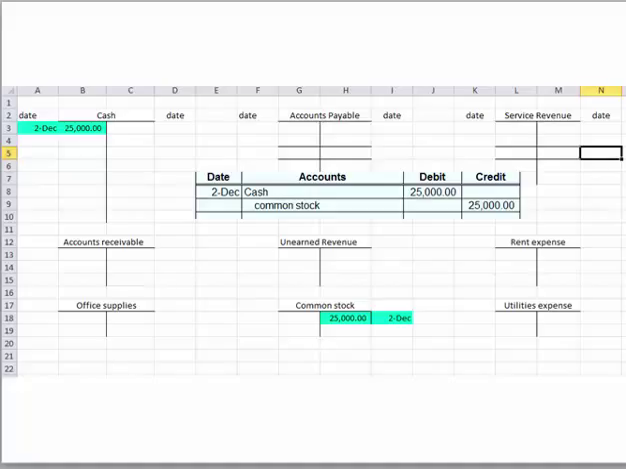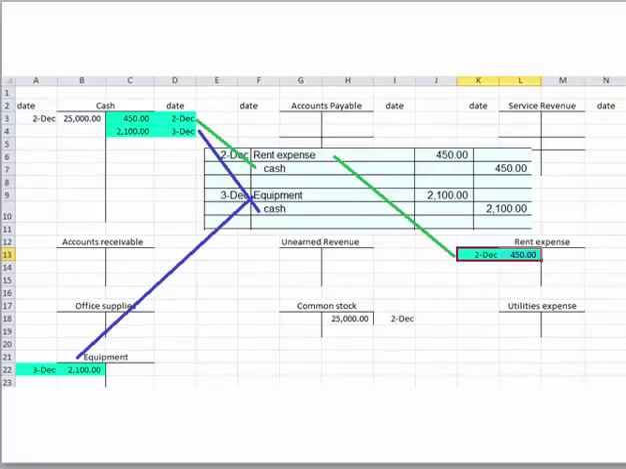In our first journal entry, we debit cash and credit common stock for $25,000. For our T accounts, we put the date in the date column, $25,000 in the debit column for the T account cash. Then we go to the common stock T account, put the date in the date column, and $25,000 in the credit column. We can look at our next two journal entries and how they transfer to T accounts. The requirement is pretty easy. Find the appropriate accounts, put the debits on the debit side, and the credits on the credit side.